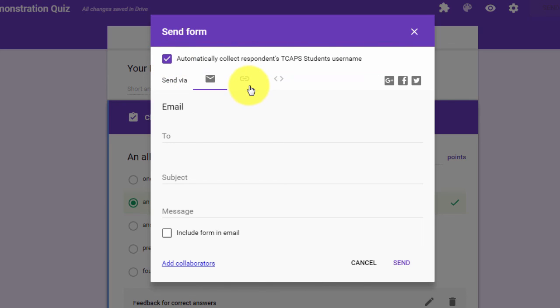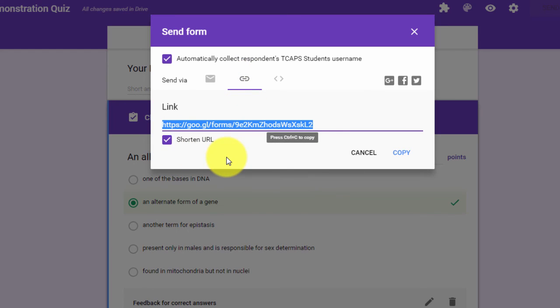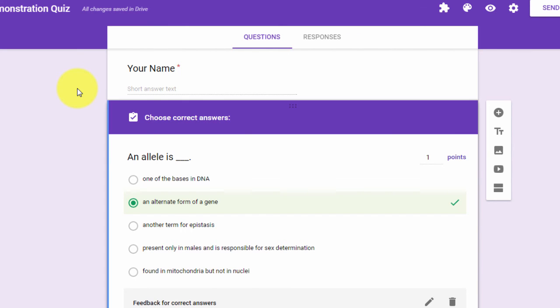How do you share it with kids? Grab the link, click on this link button. You can shorten it if you wish, if it's something that you think you might post, but even that's pretty long to post on a board. Hopefully you're using Google Classroom or maybe Moodle. You'll click copy to copy that link. And then when you're ready, you can post that in Google Classroom, Moodle, or whichever class management system you are using.